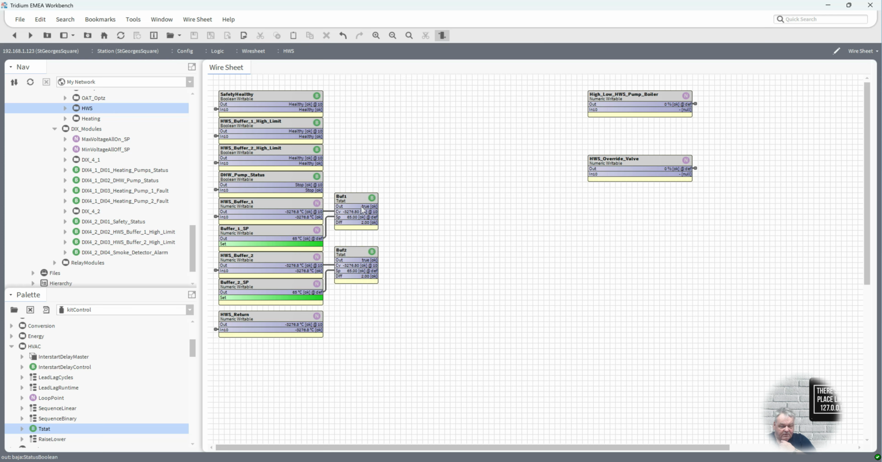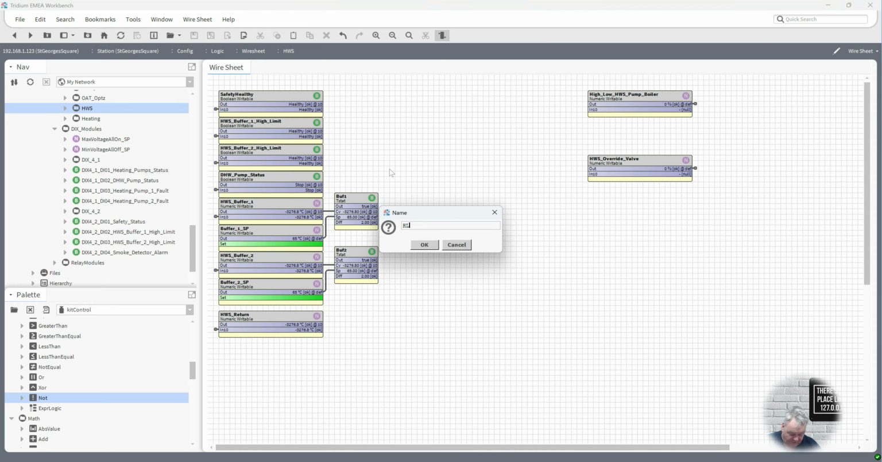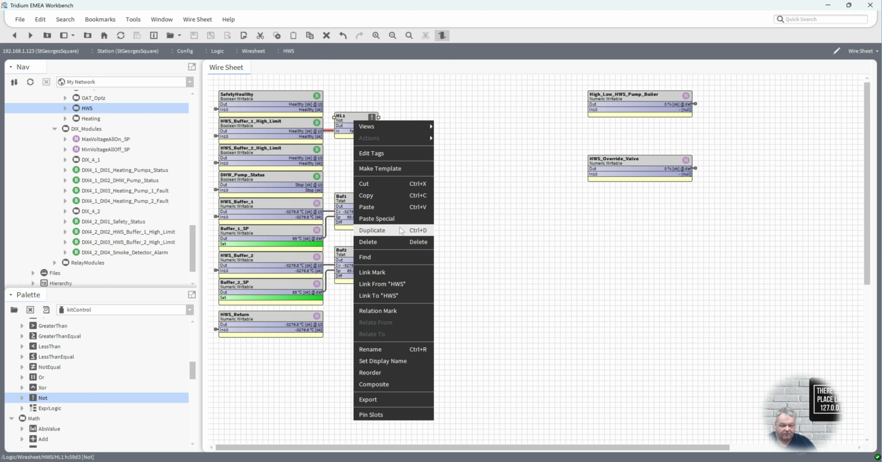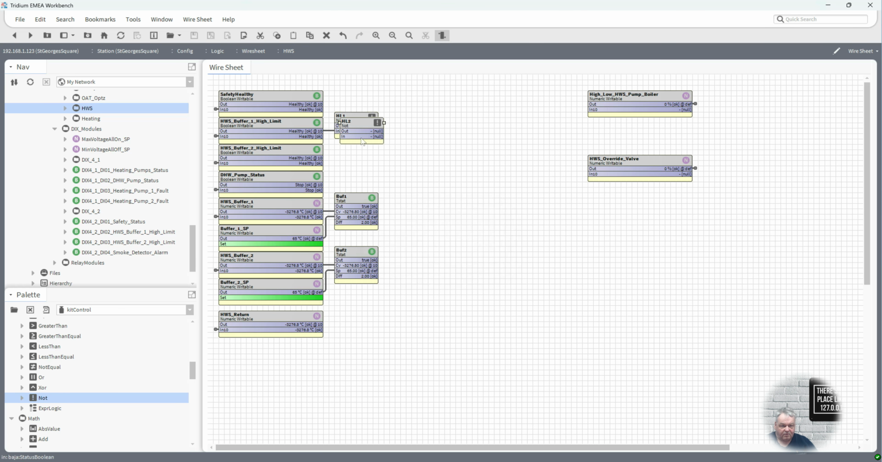Now the domestic hot water, let's do these high limit stats. Not gate, HL1, put that into there, duplicate, HL2, put that into there. So they're healthy.